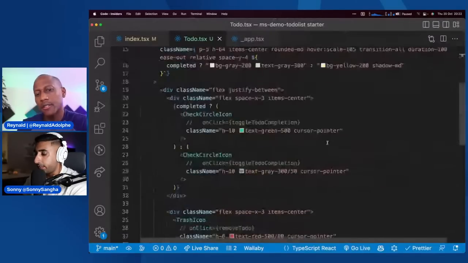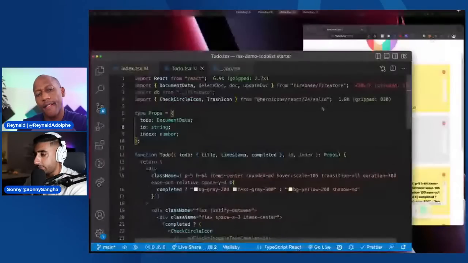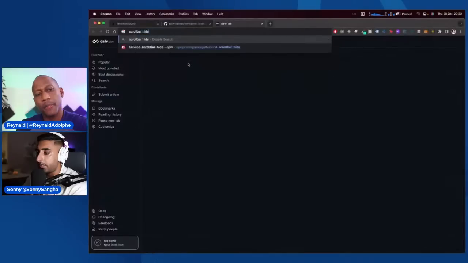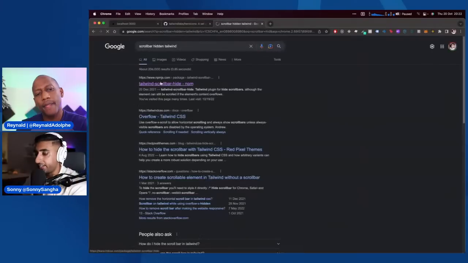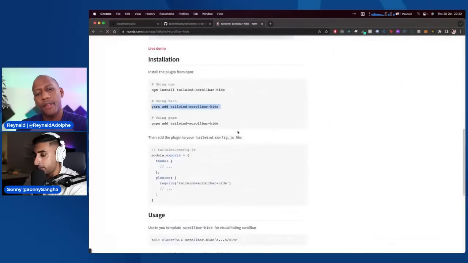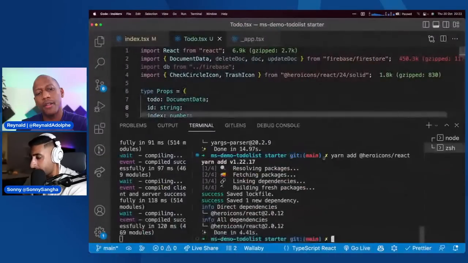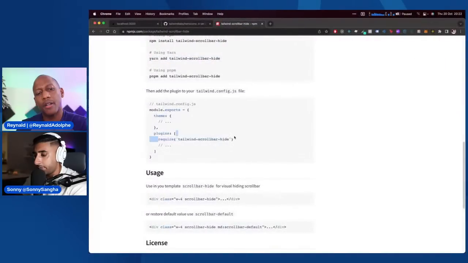I don't want to have this scroll bar right now. Okay, so what I want to do instead is actually go ahead and use something called scroll bar hide. I literally will Google the same thing every time. Scroll bar hidden, show in scroll bar hide. We go here, we install this dependency. So yarn add tailwind scrollbar hide, and then we simply pop it into our tailwind config. So we install that.